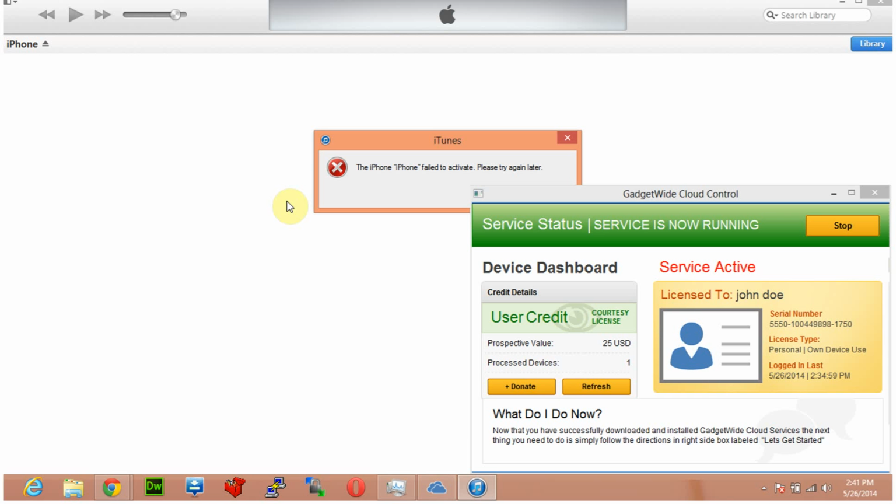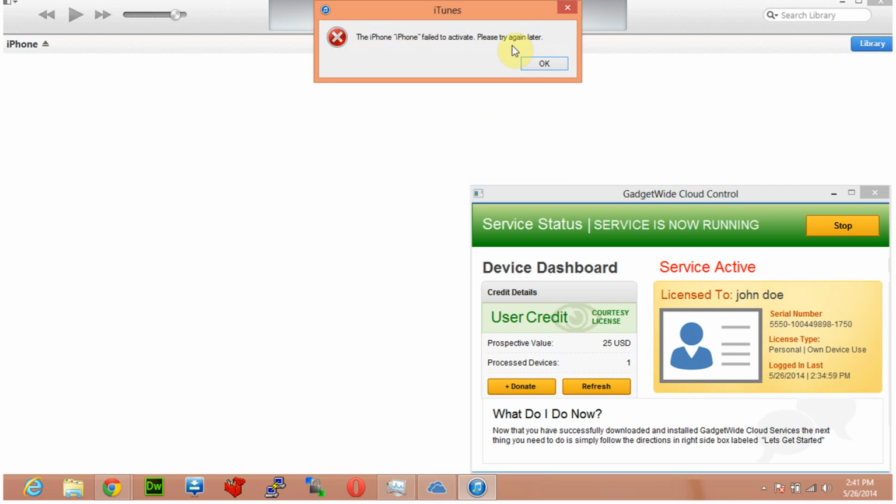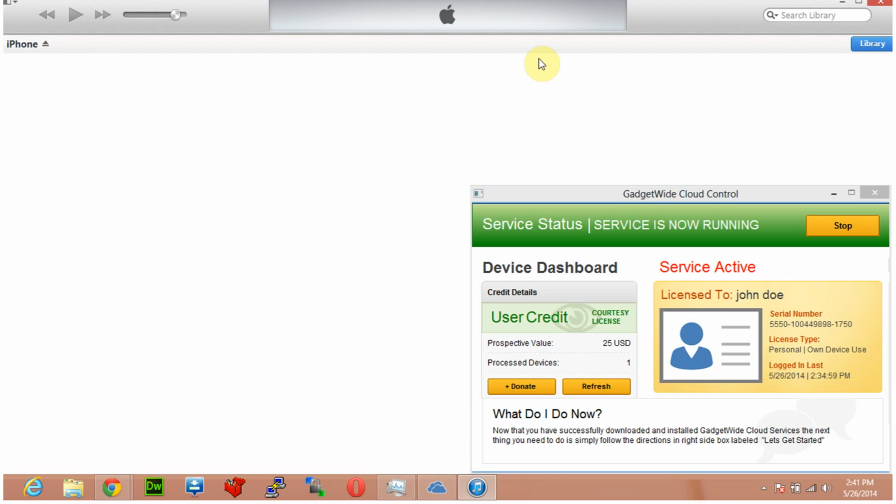And then, as you see, the iPhone failed to activate. Please try again later. And now just click continue on this, or okay, because it doesn't really matter. And once you look over to your iPhone, you will notice that it has bypassed it. And just click on disable location, because that's what got you in the mess in the first place.